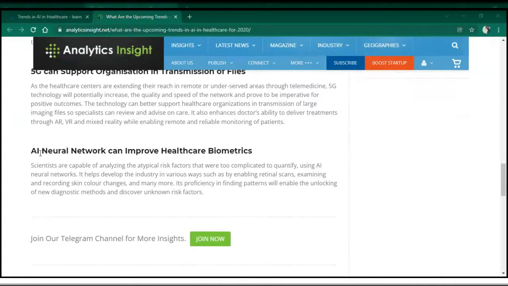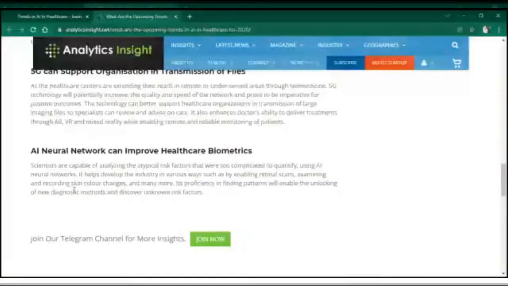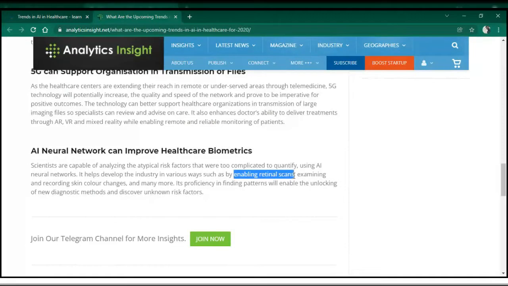AI neural networks can improve healthcare biometrics. It is similar to what I told you, that it will be able to analyze the risk factors, whether some medicine is working on you or not, enabling retinal scans, examining and recording skin color change, and many more.